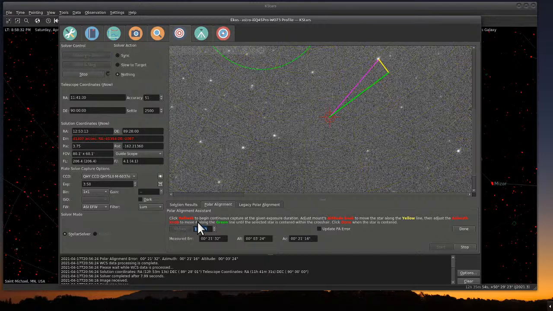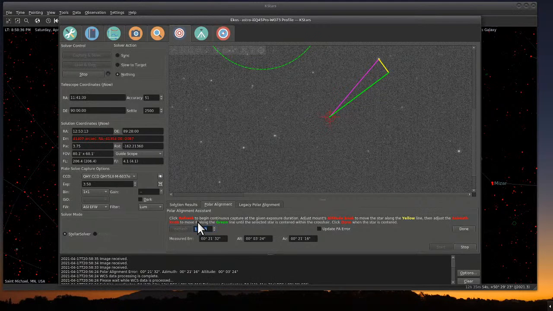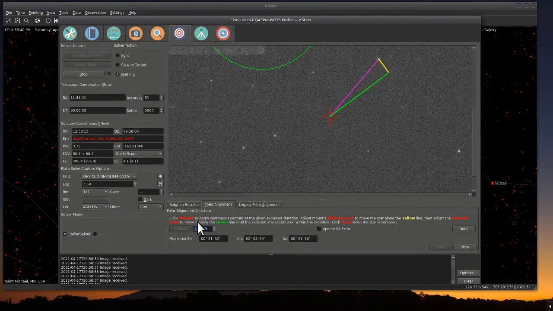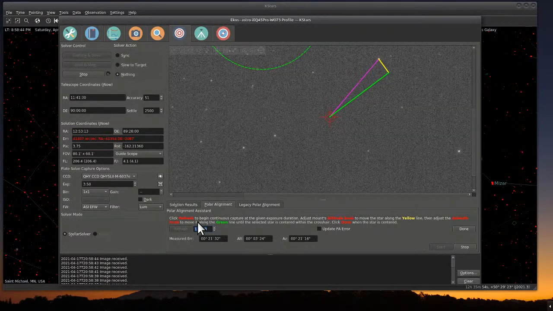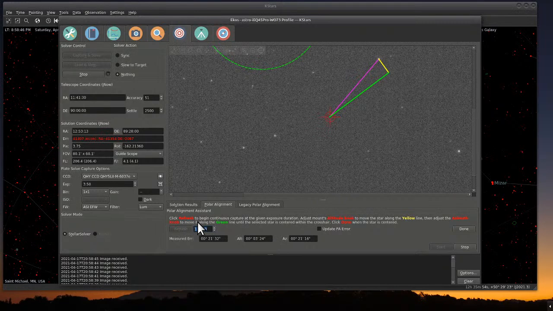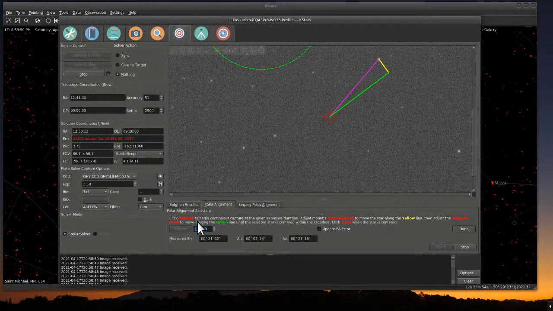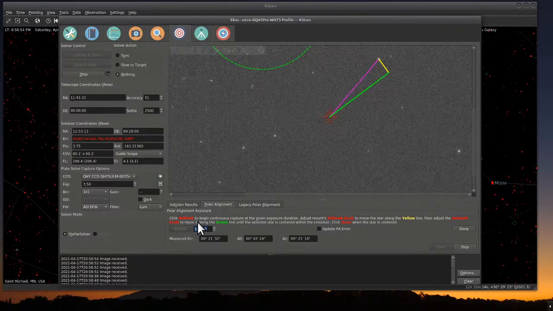Now what it's going to do is sit here and spin. Now what I have to do is go outside, and you'll see the telescope move, or the star move in the direction. And this is a little different. It's always sometimes interesting when you upgrade Ekos. This is the first time I've used this KStars version, so it's a little bit different.